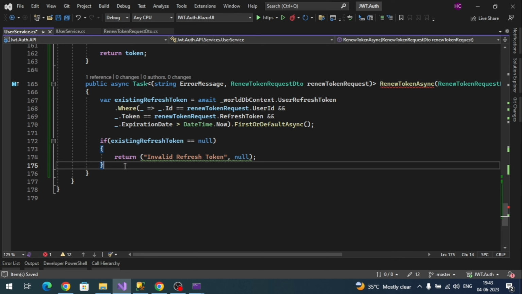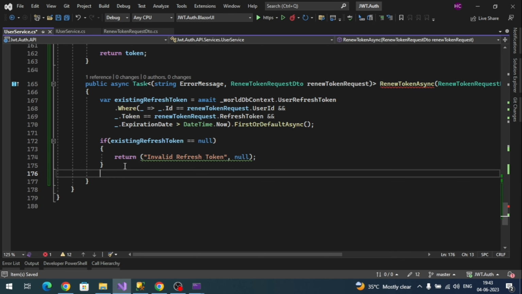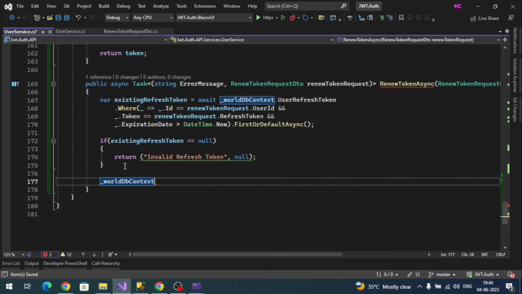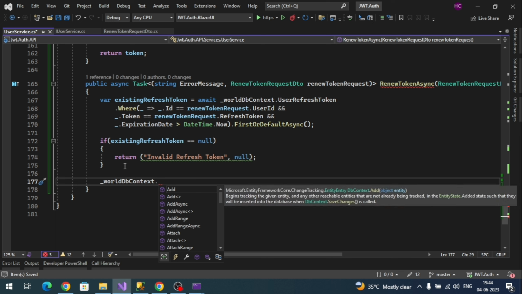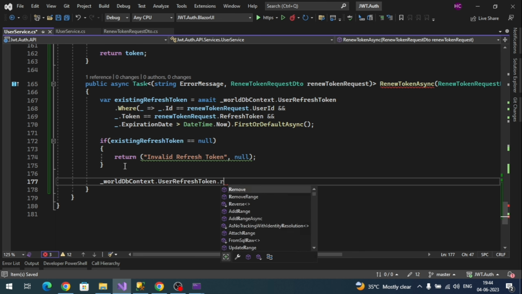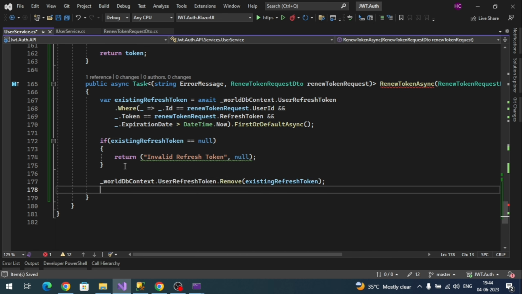If the refresh token is valid, I want to remove it from the database because I am going to create the new one, because it is already used. So user refresh token dot remove existing token and call save changes session. Now we have to regenerate both access token and the refresh token, right?